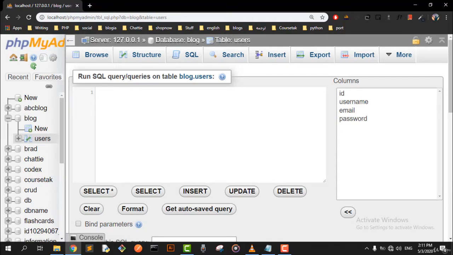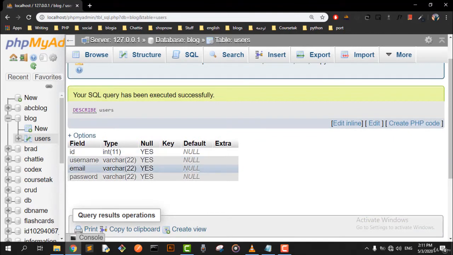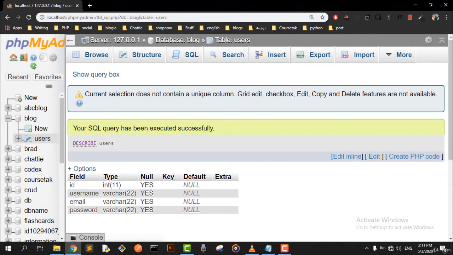And one of those things is describe table: DESCRIBE and then the table name. Basically what that does is it shows you some information about the table, like its structure. So let's end this with a semicolon and click go, and here is the information about this table.